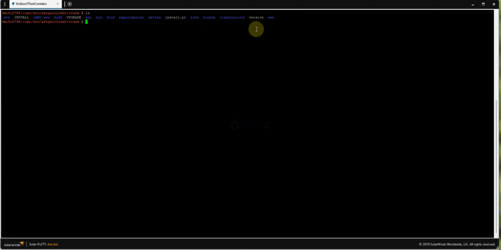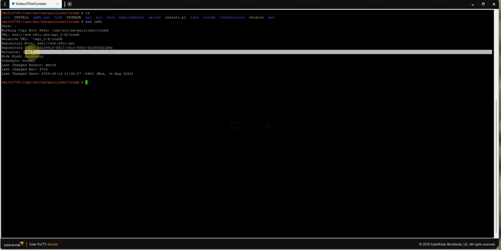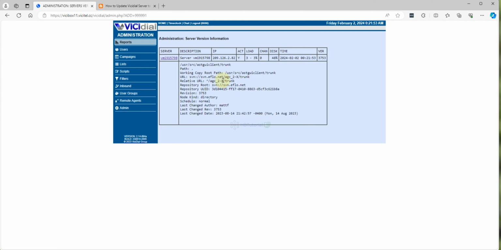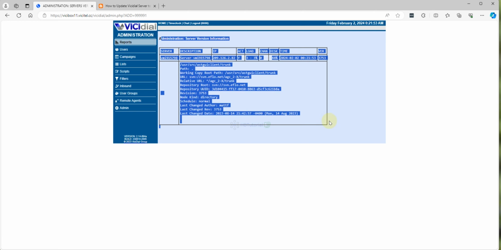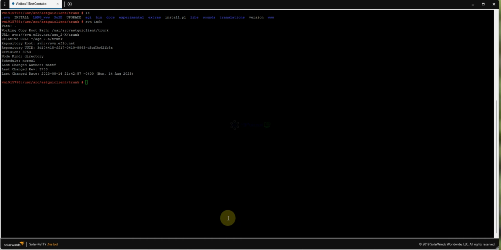To check the SVN, you can check the svn info over here. It is the same as what you can see on the Vicidial web page, so you will also get the same info. To update this to the latest SVN, just type svn up.